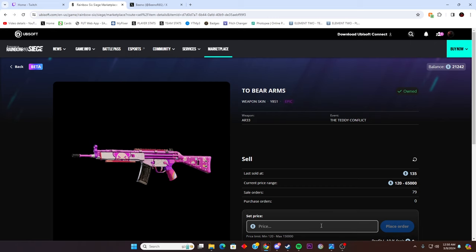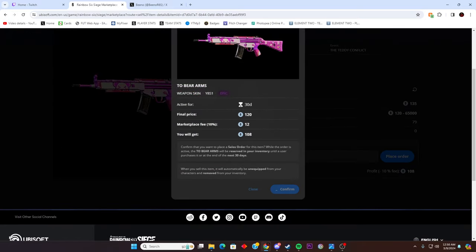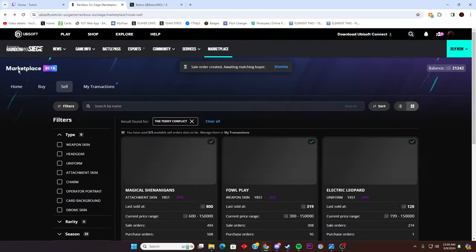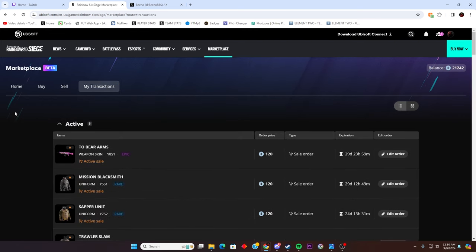So what you want to do is check a sale order that's around the two-digit margin. If you take a sale order that's around two digits, I promise you, if you put it at the cheapest current price range, like 120, this would be the same idea. You just place the order, and I promise you, things are gonna sell. It doesn't seem like a good way to get currency in theory, but I don't know why, it just always sells.